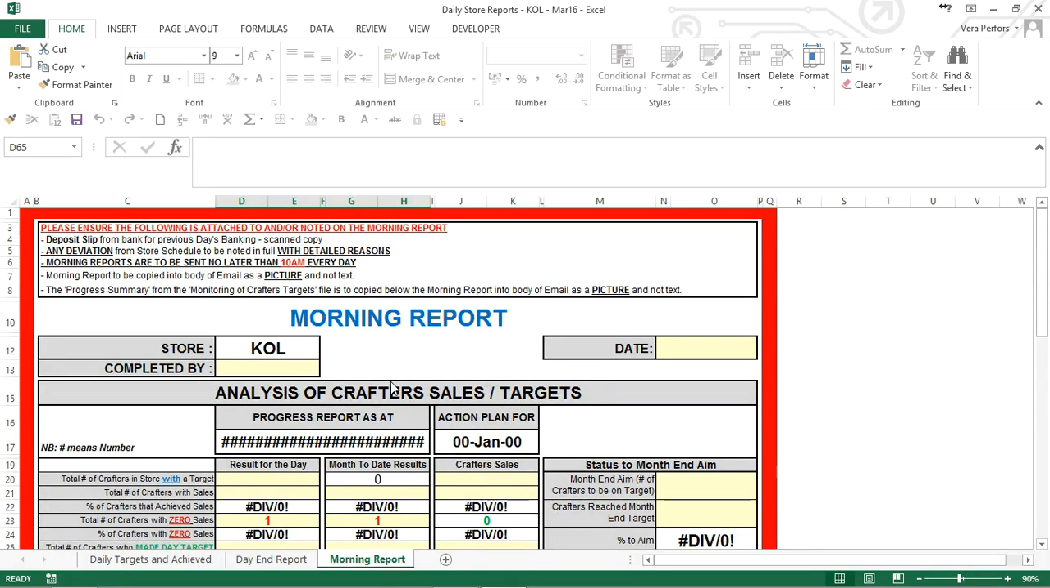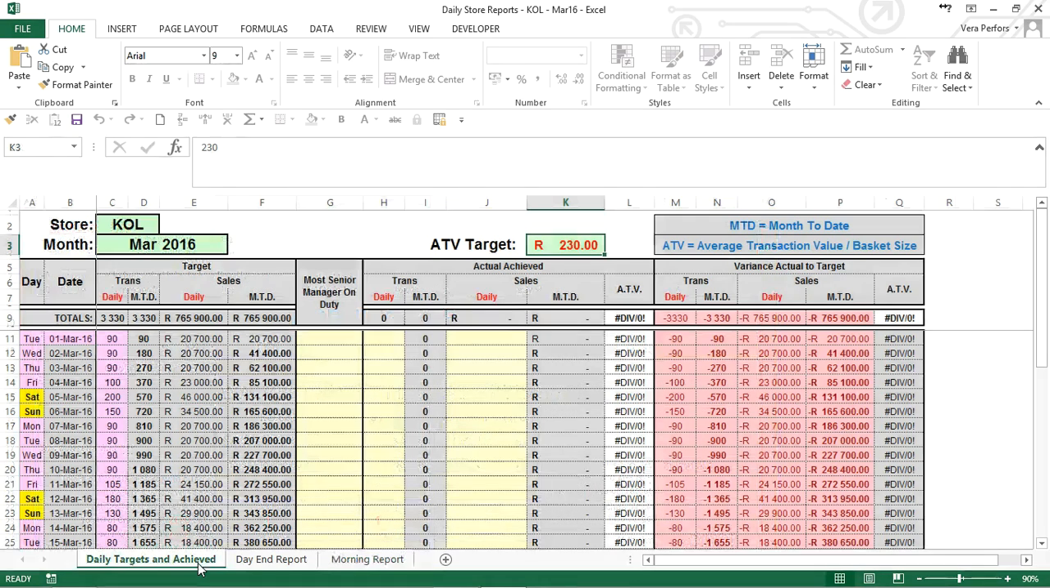This template with all three reports incorporated into one file has been created to make life a lot easier for the store management when completing the required reports at store level, in that all three reports are in one place. Information only has to be entered once, which will save time, and the window for errors is narrowed down. Let us go back to the daily targets and achieved tab.